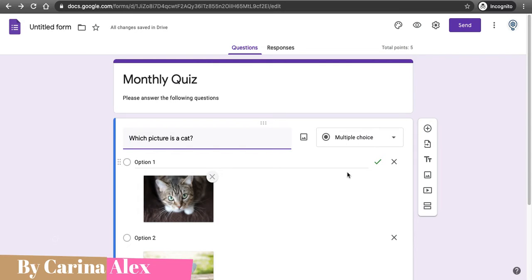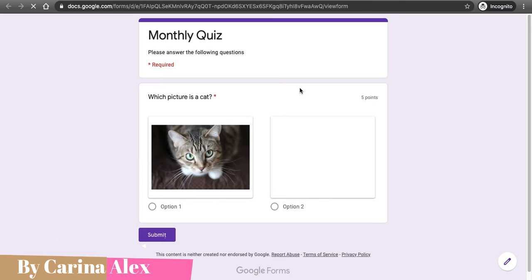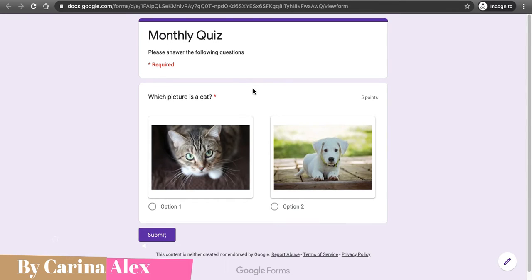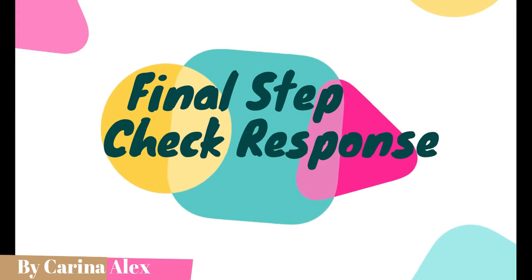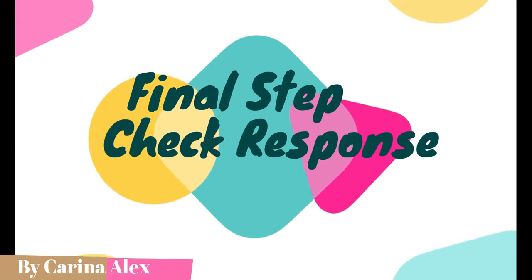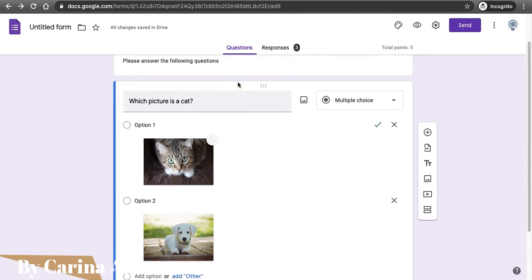Your quiz is ready. Here is how your student will answer the quiz. They can see the result immediately by clicking View Response after they submit. Finally, here is how you can check their response. You can also download the response by clicking this green button.